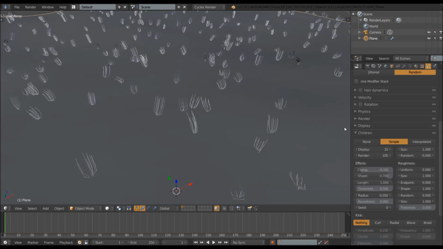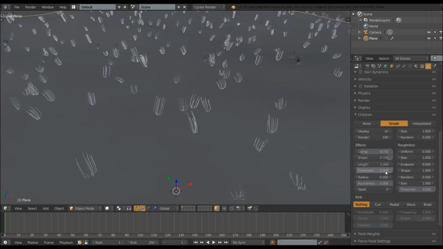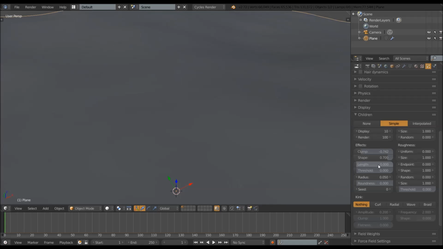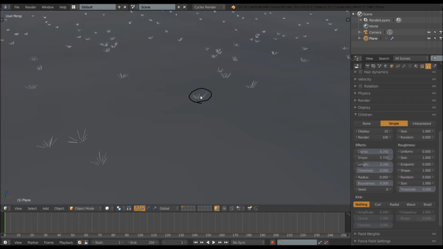Okay, cool. Now we have only 2 more of the appearance settings to go over with our children, and that's length and threshold. Now, if I set length down to 0, you'll see our particles completely disappear. And if I set this to 0.1, our particles are very short. I'm actually going to set the length to 0.2, because for each clump of grass, there's always a bunch of little ones and then a couple tall guys coming out.